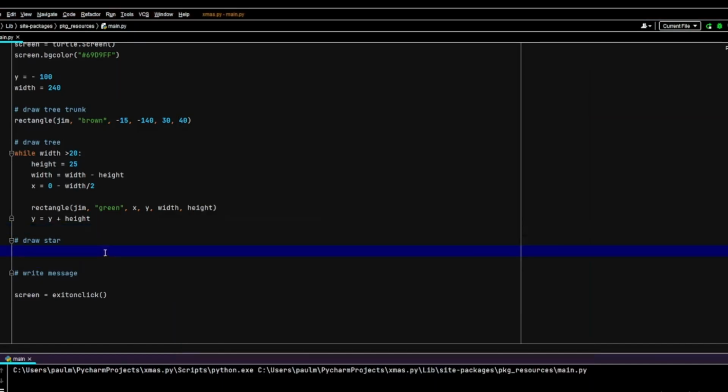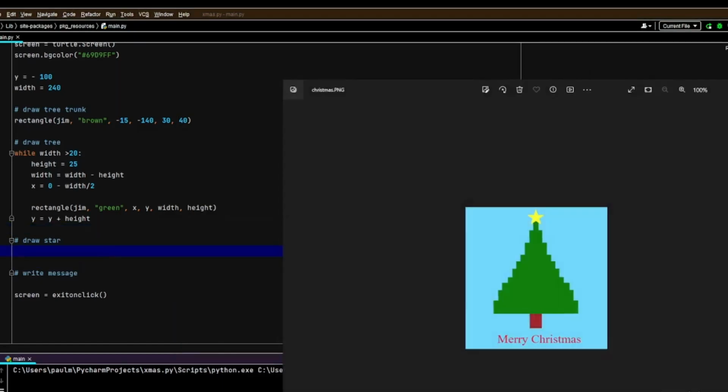Okay, let's draw our star. So what we need to do is move our pen up to this location up here. So x is going to be minus 15, that's just where this coordinate is, and y is the height of the tree. So remember, we were using our y all the way up until it stopped here, so y is the top of the tree. And then we're going to put pen down, and then we're going to draw our star.